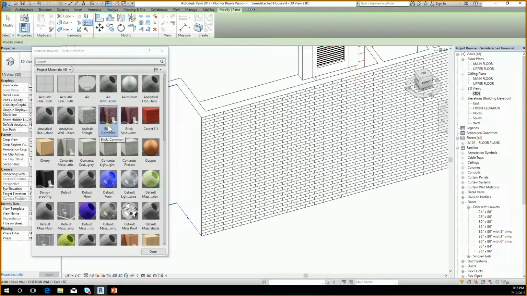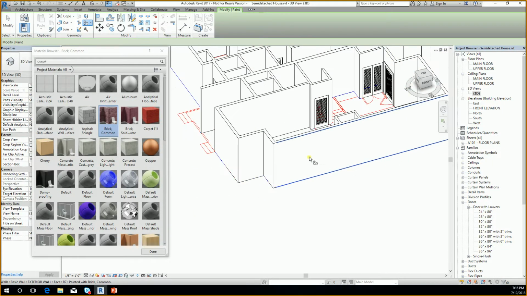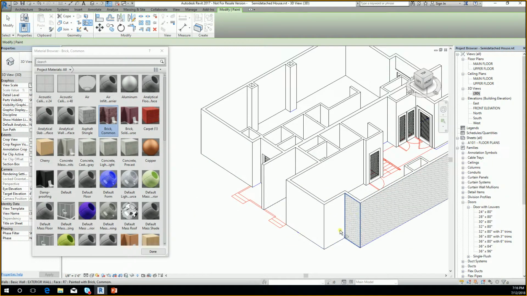Do you want to ask any question, Rebecca? That's fine. Okay. So I'm gonna keep going and painting all these exterior walls.